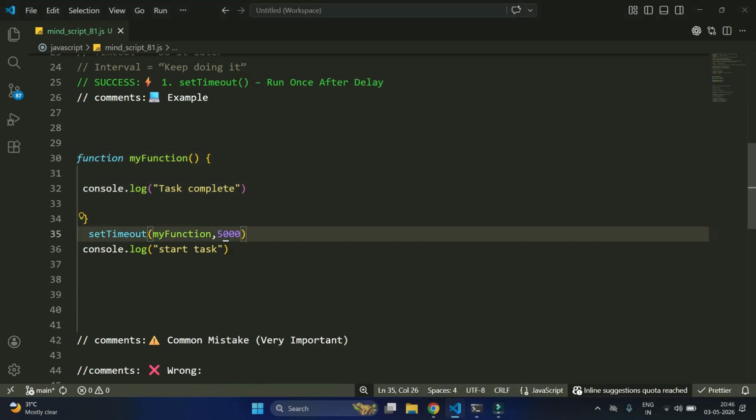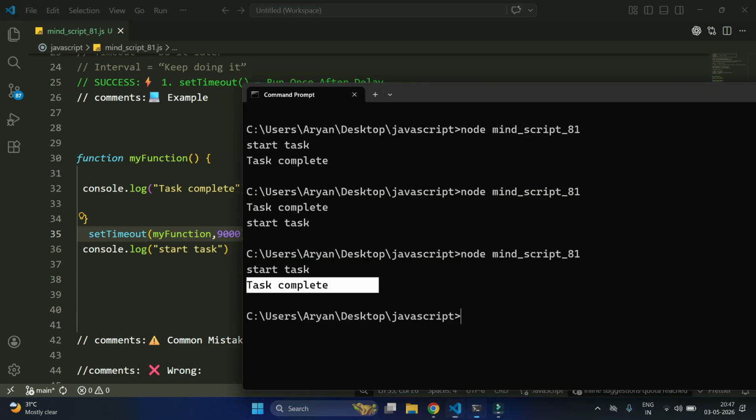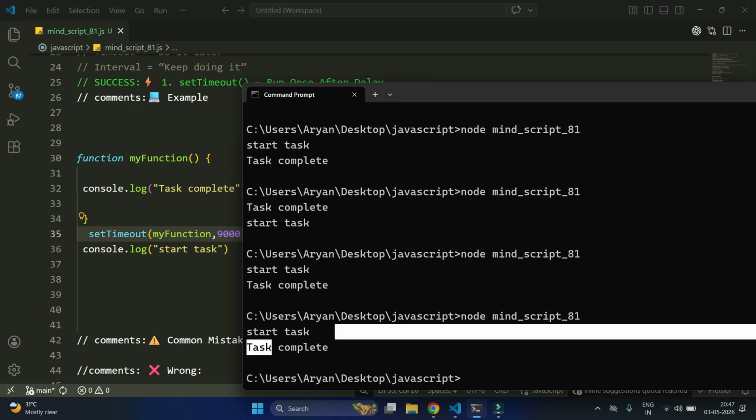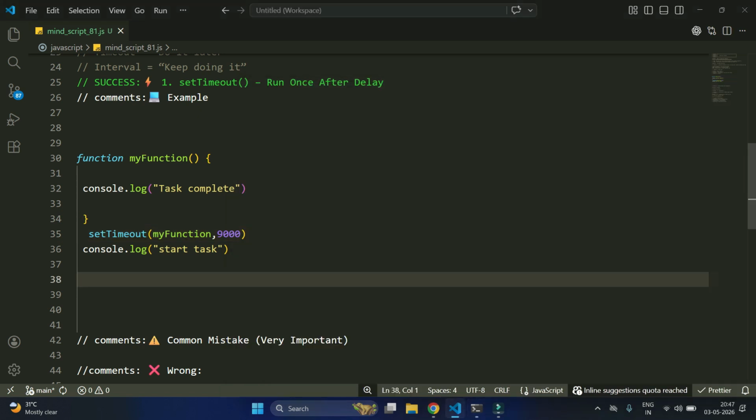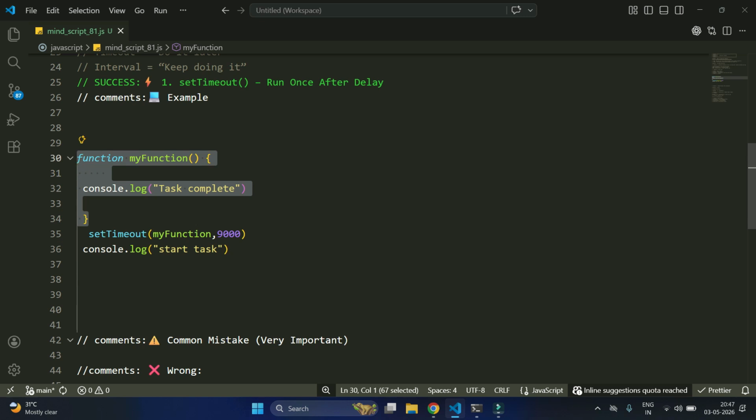Even here you can change it, like I want after 9 seconds. Okay, now you have to check it here. Your output will be executed here: start task, and then after 9 seconds you see your output, task completed. Okay, after 9 seconds this code will be executed. So this is about timeout functions.